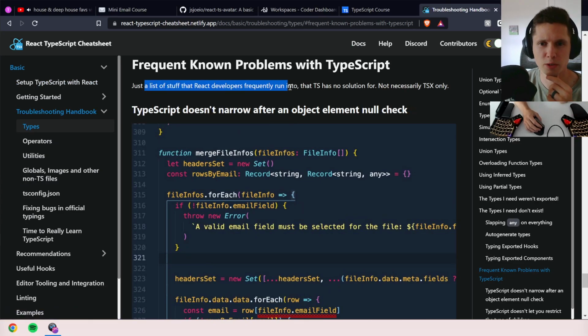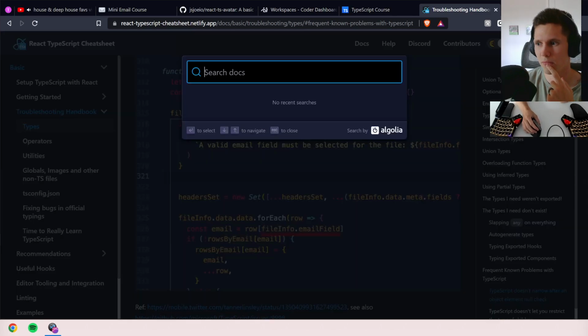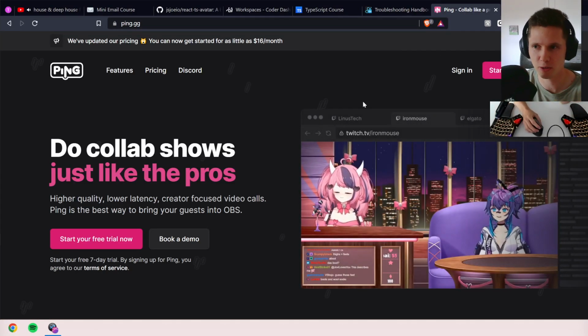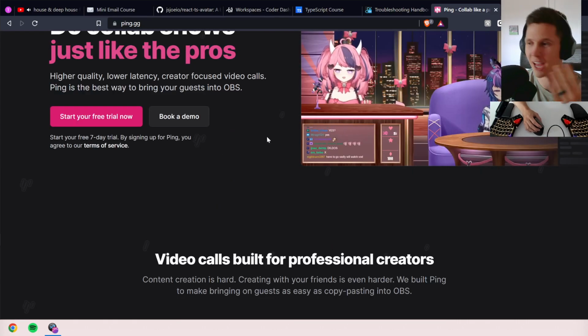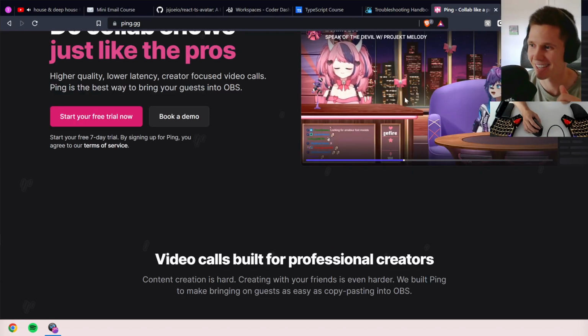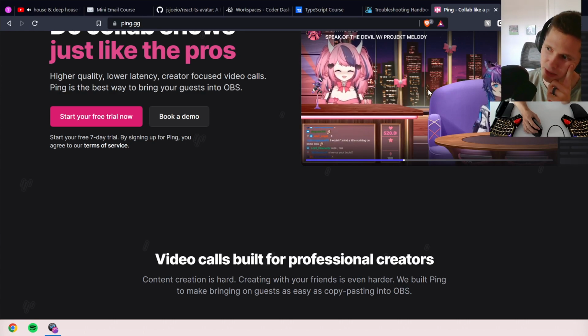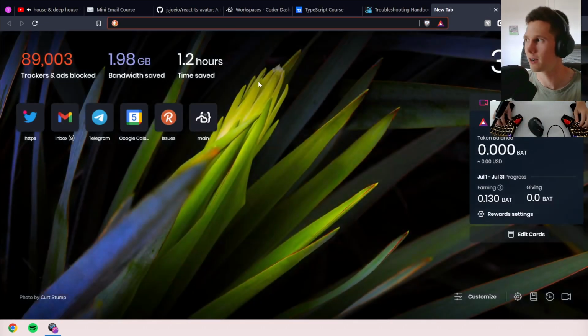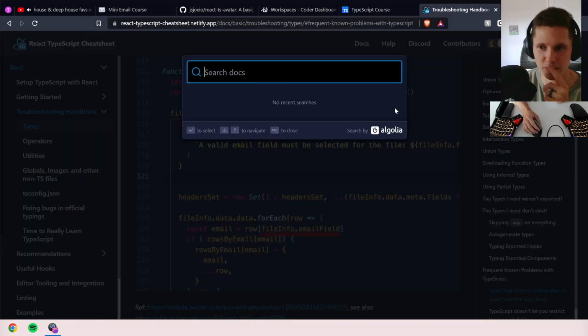Just a list of stuff that React developers frequently run into that TS has no solution for, not necessarily TSX only. Digging your new setup, might try video on the upper right. Nice, yeah, I copied this from Theo. If you know Theo from Ping. Theo is the founder of Ping, and I saw him do it in the top right, and I was like, dude, I kind of like that. Working on adding media elements to the rich text editor. Oh, nice. What text editor did you end up using, by the way? I'm forgetting the name. There was one that I was following, but I'm sure you've done a ton of research on them.